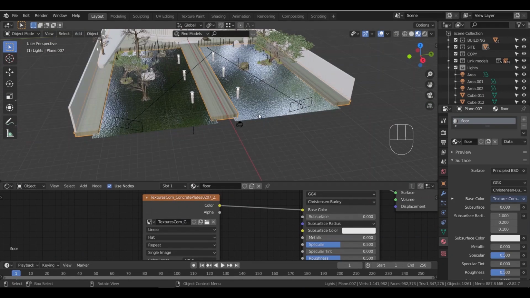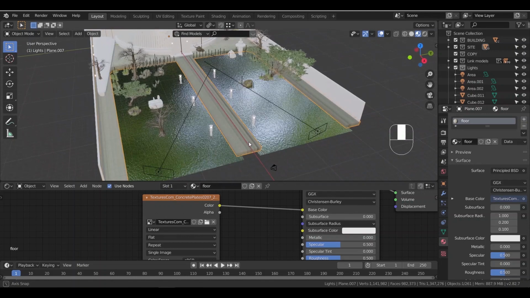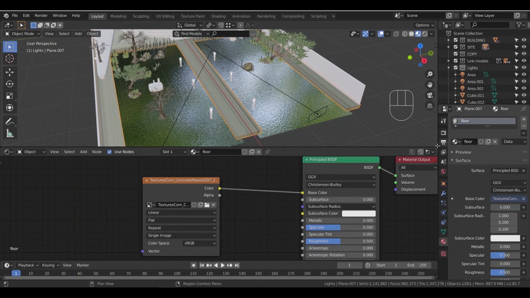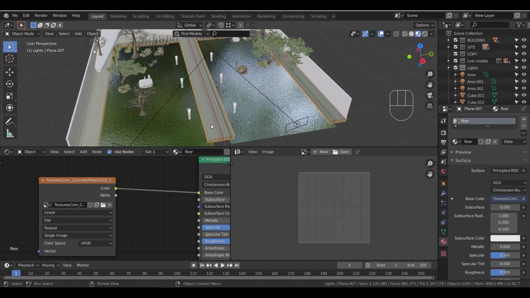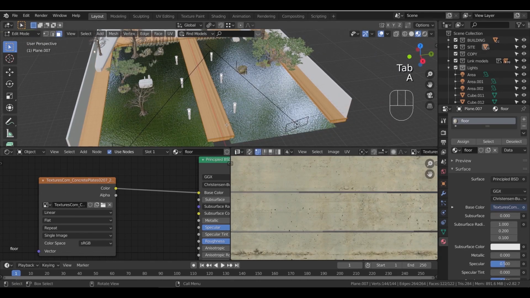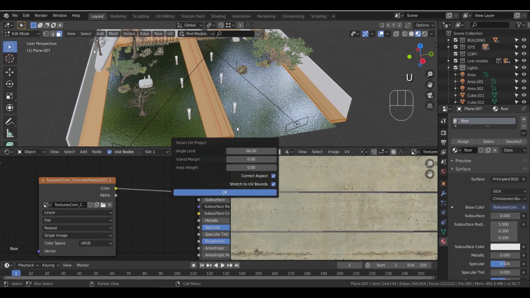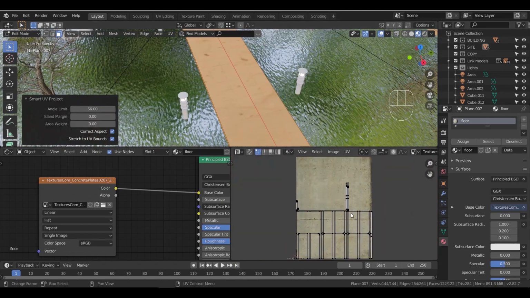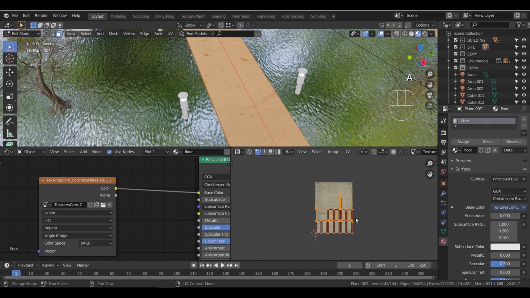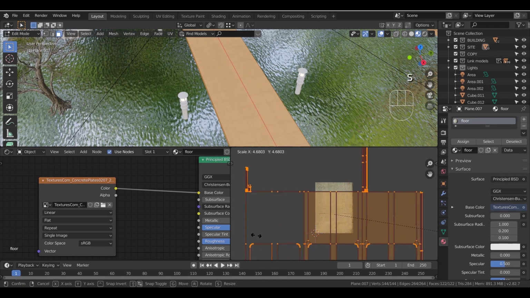Connect the nodes as shown. After that, we need to add a UV map to the mesh, and for that, split the bottom workspace to make an area for the UV editor. Now, press A to select all inside edit mode, and hit U to unwrap it using Smart UV Project. Then, in the UV edit window, press A again to select all and scale it to fit.